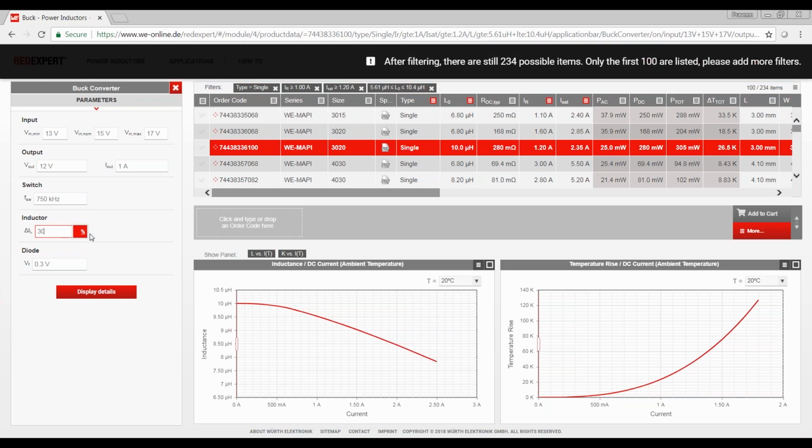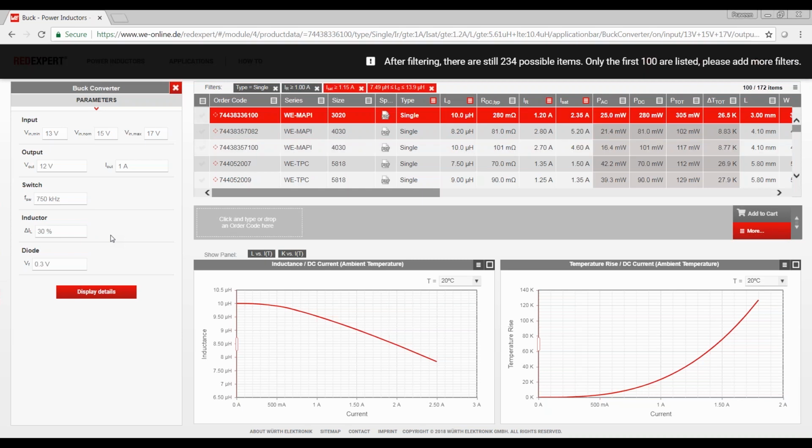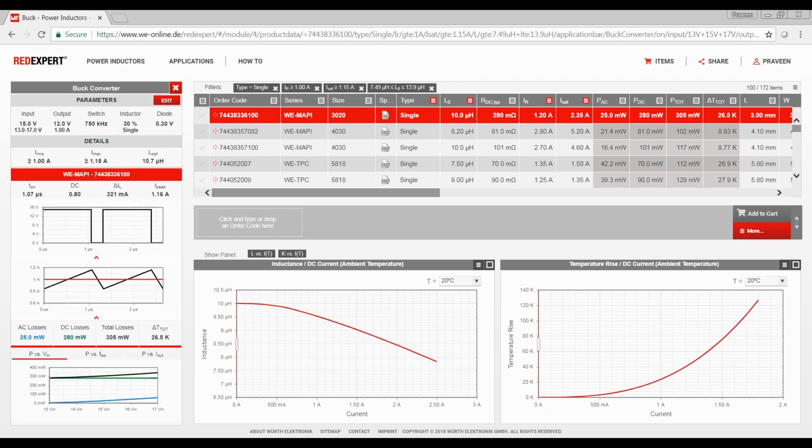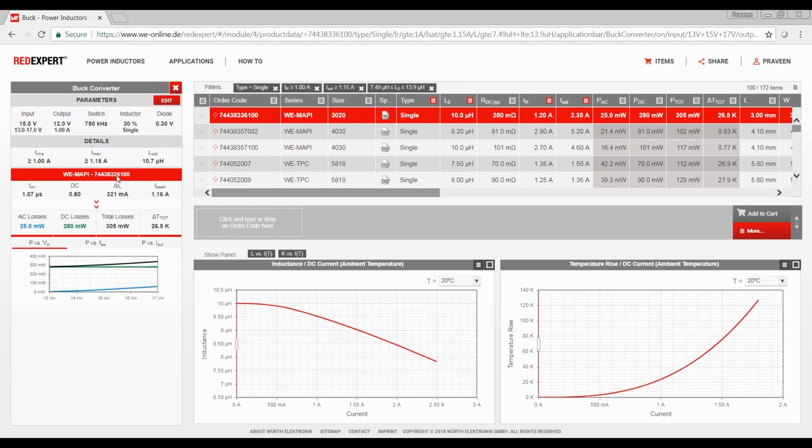Of course, the allowable ripple is inversely proportional to the inductance value. So if we reduce this, then probably the value of inductance that we are going to calculate will be more. So I give all these inputs, I click on display details, yes. The tool calculates the inductance value, and the optimum inductance value is 10.7 microhenry.